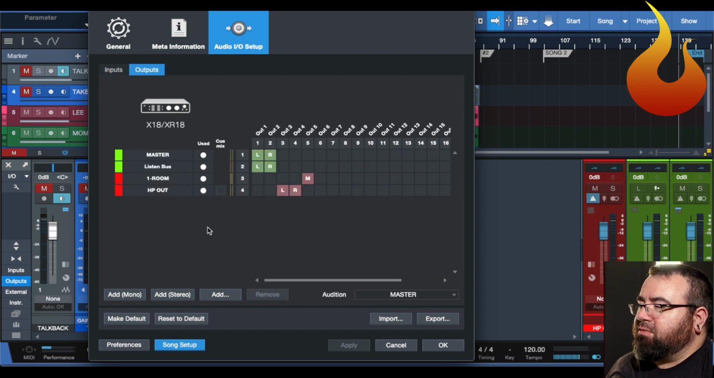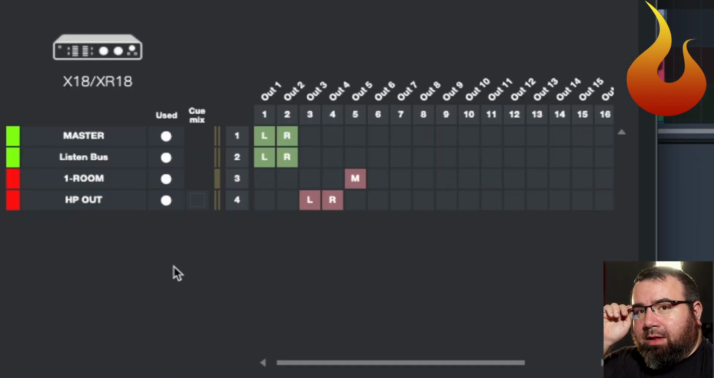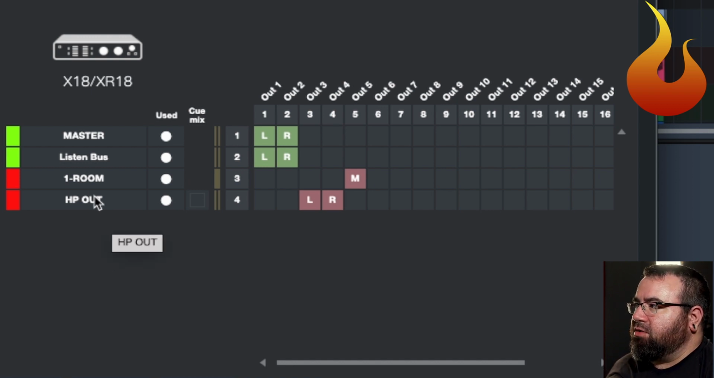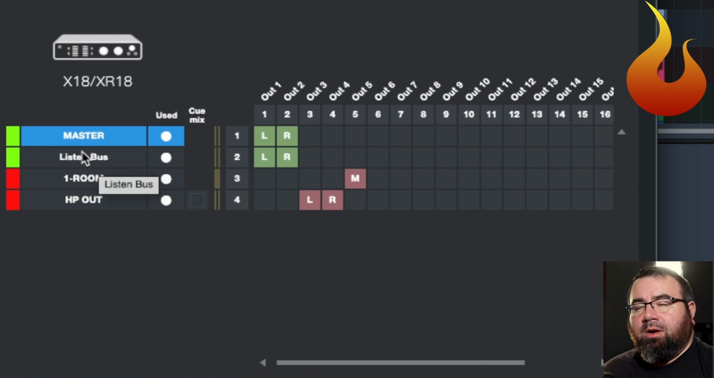Outputs, for this particular session, we were doing an acapella, like Southern Gospel recording kind of thing, so we didn't need a whole lot of outputs, but we had master and listen bus. These are what we're going to hear in the studio monitors.